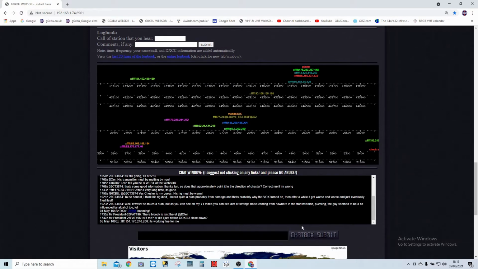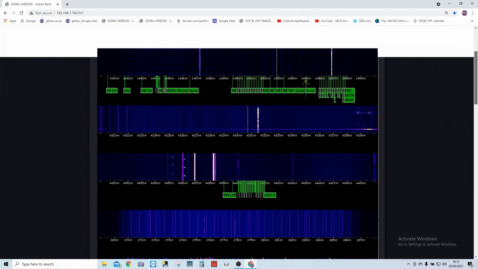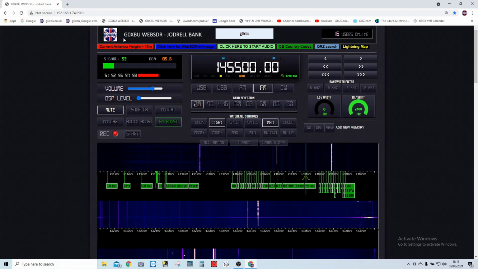While we're at the bottom, this is a chat box. So in this box here, you just pop in whatever you want to say regarding the WebSDR. Again, trying to keep the abuse down. I can remove any entries that I don't want to see in there, but it's just nice for everybody to play nicely and behave, isn't it? Anyway, back to the top. Let's work our way down.